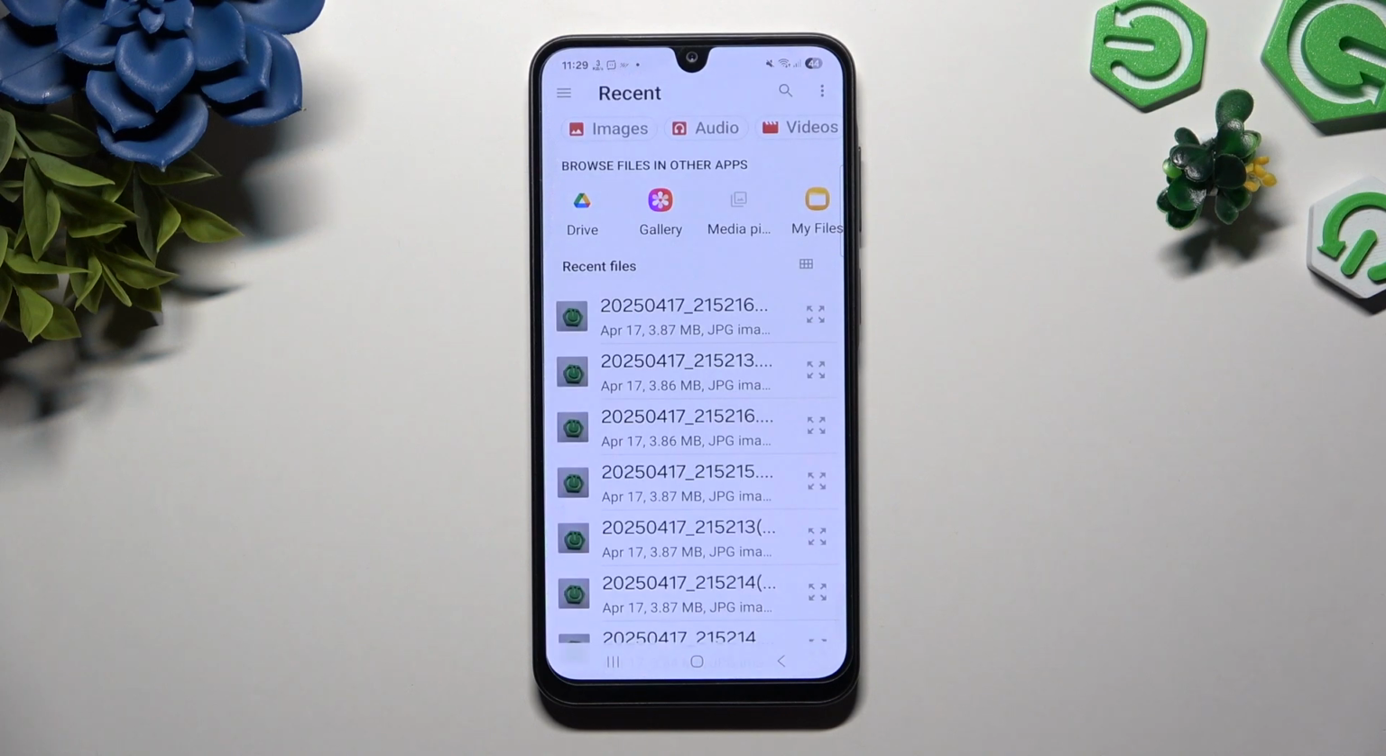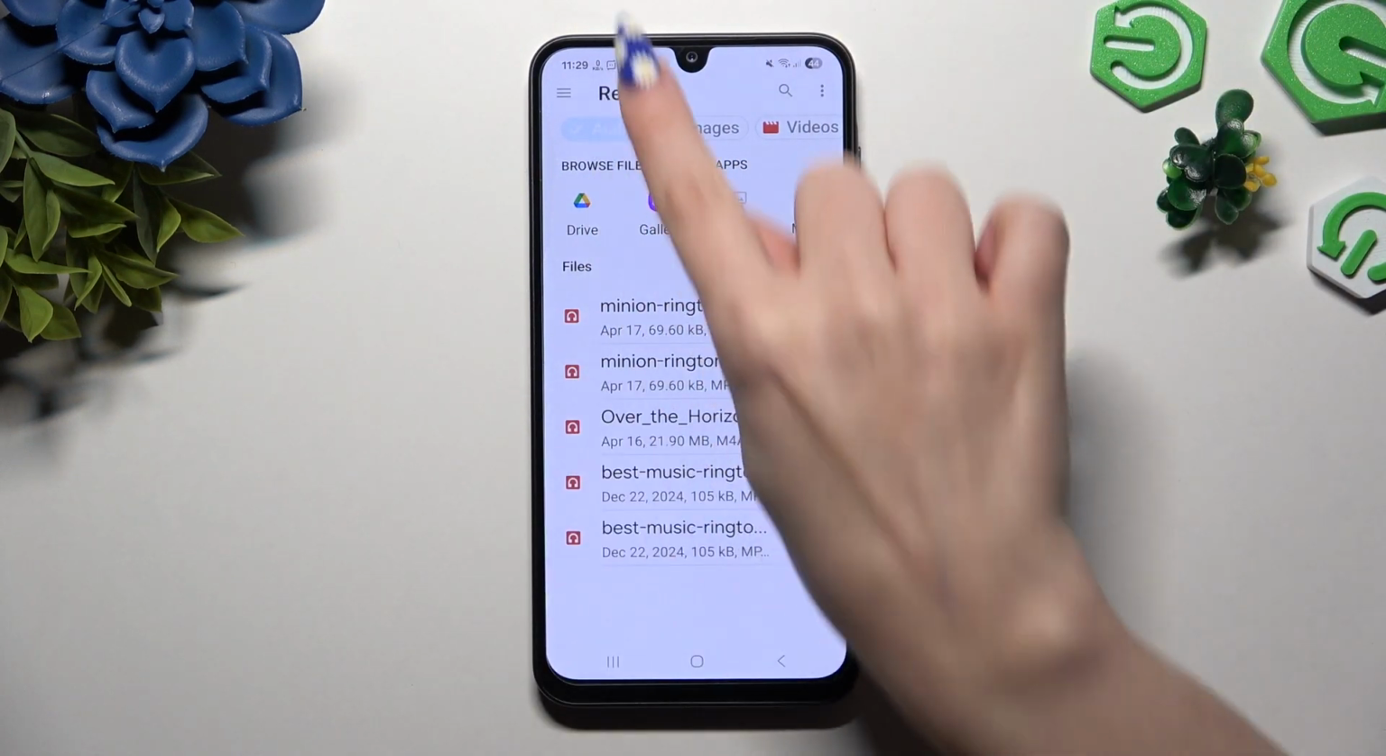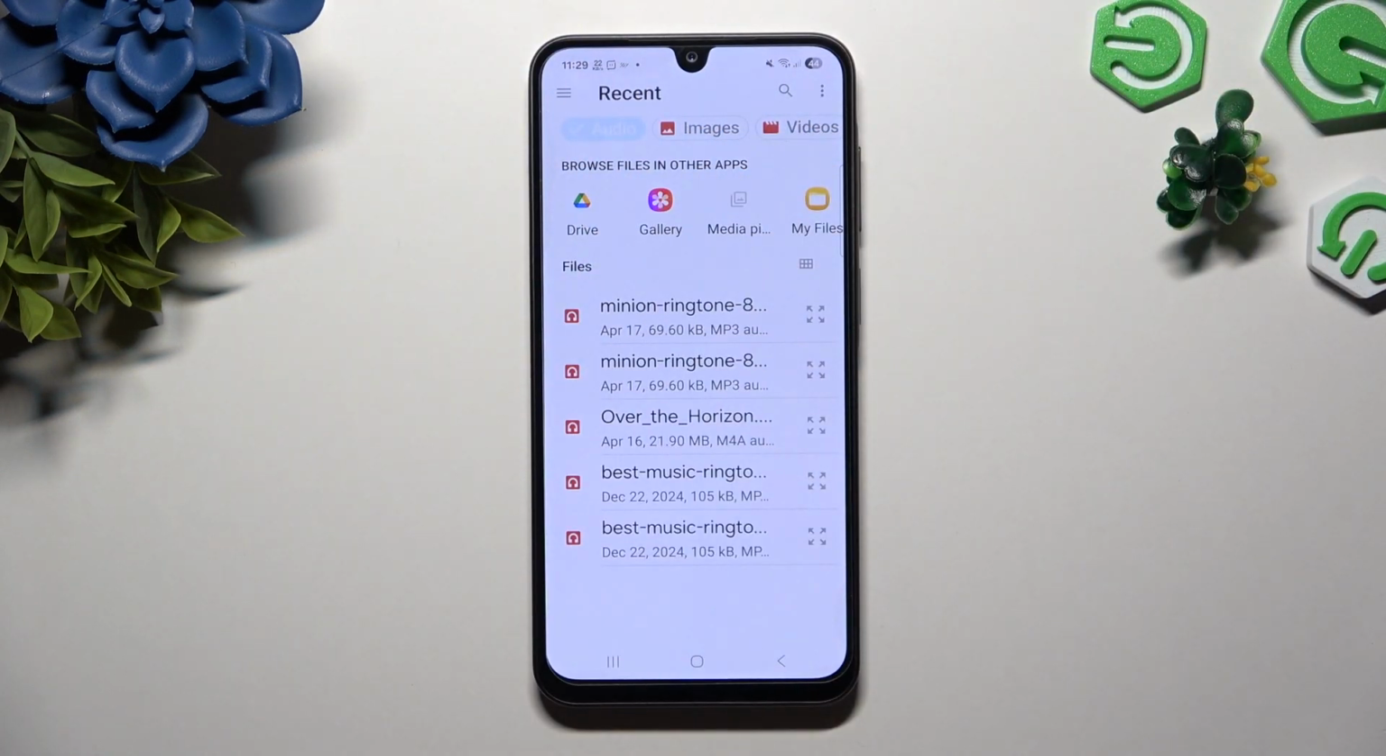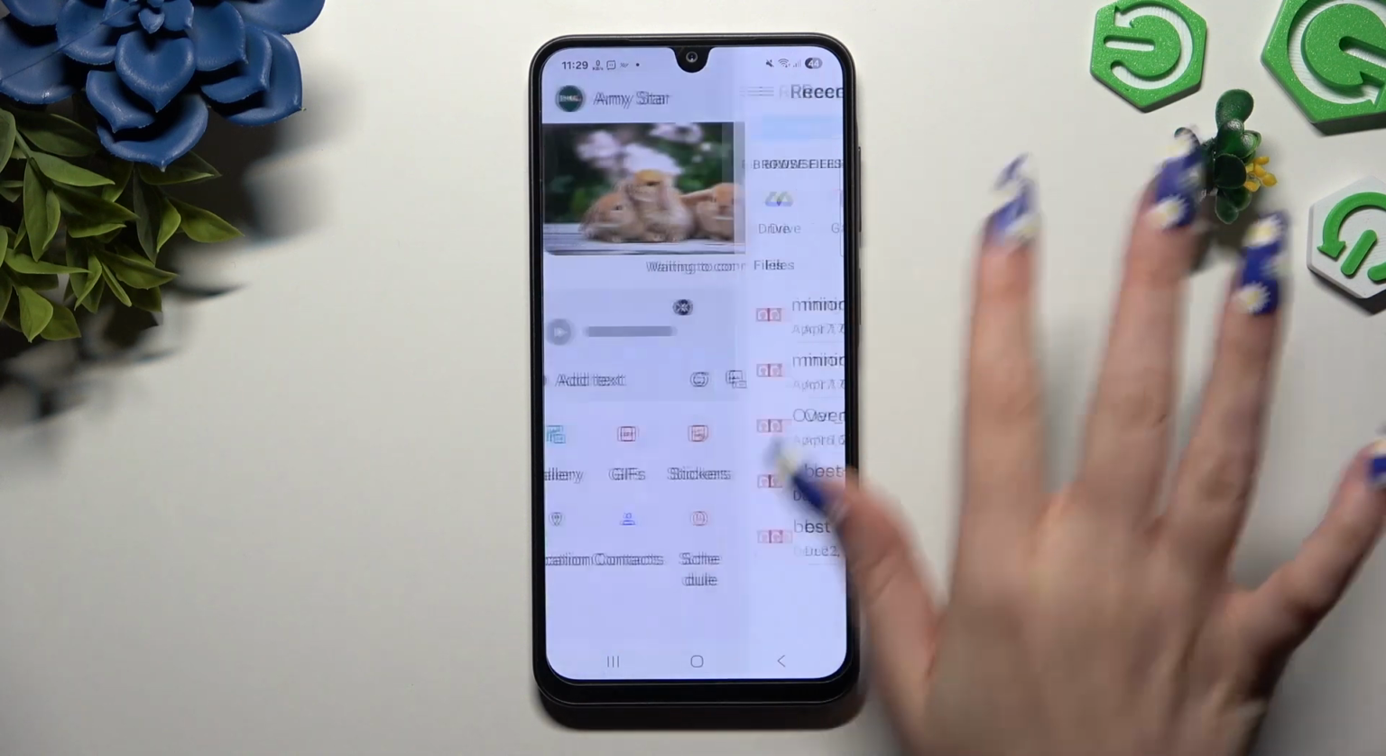To add an audio one, select Audio at the top. Use those three lines at the top left corner to pick one of those sources or click on one of your apps. Either way, after finding your file, just click on it to attach it.